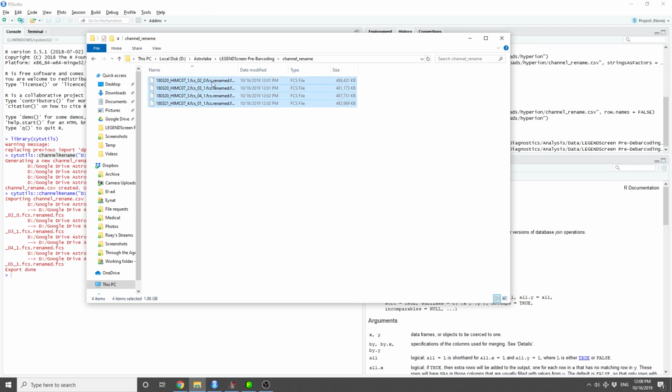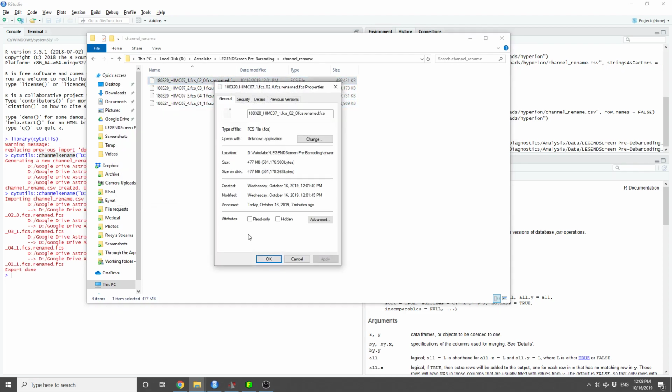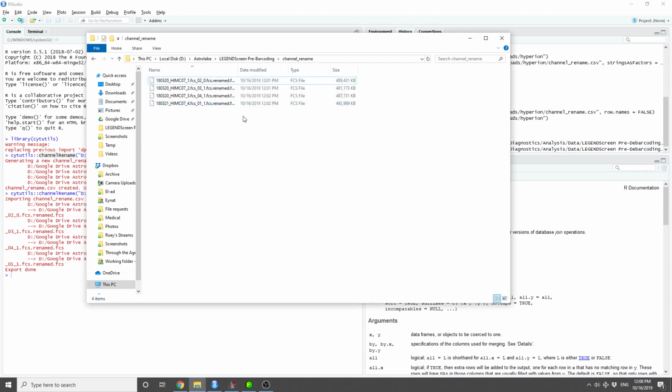And you'll notice that each of these files is about 1.5 gigabytes, and after the rename, they are about half a gigabyte. And specifically, if we choose one of them, we see that the size is 501,000 or so bytes. So what happened here? Where did 1 gigabyte of data go?